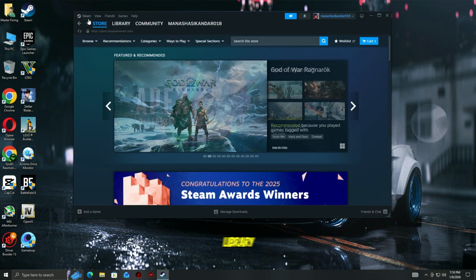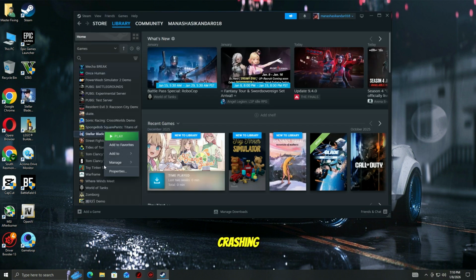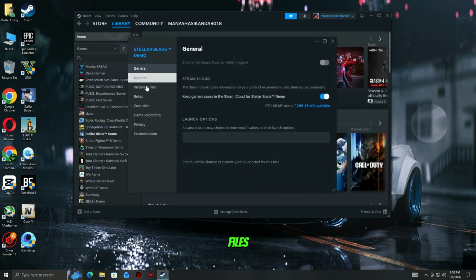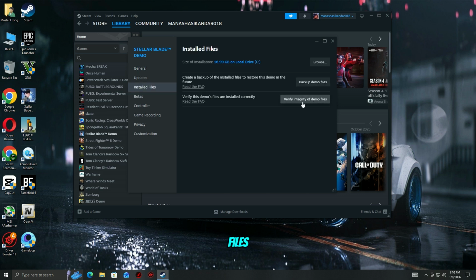Open Steam, go to your library. Right-click the game that's crashing and select Properties, go to Install Files. Click Verify Integrity of Game Files. Steam will scan the game folder and automatically replace any broken or missing files. Let this finish completely before launching the game again.